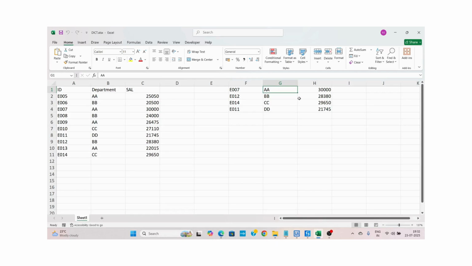BB department has 28,380. This is the highest salary for BB department. Likewise, it is going to fetch all the records. So this is nothing but how we can get the highest value.